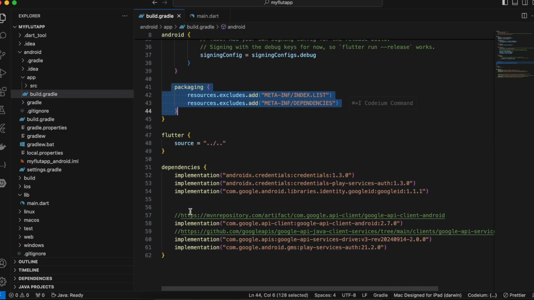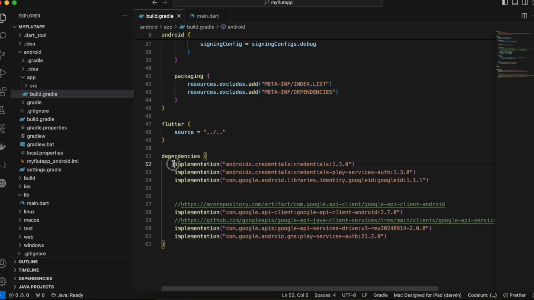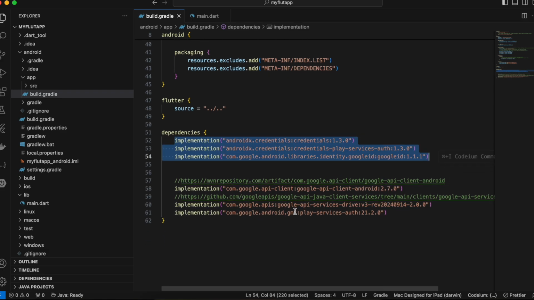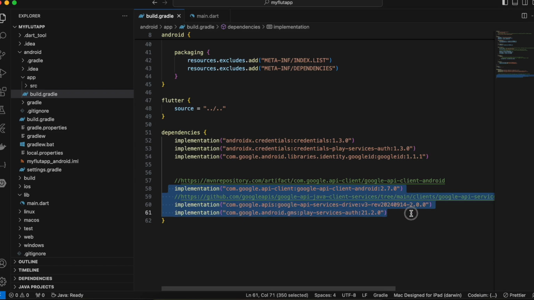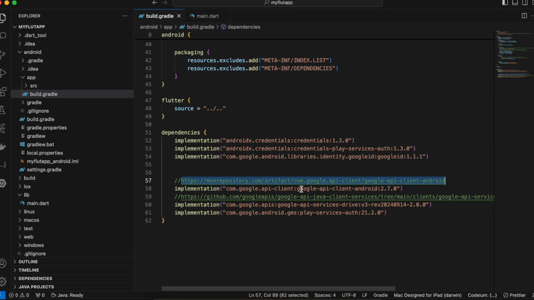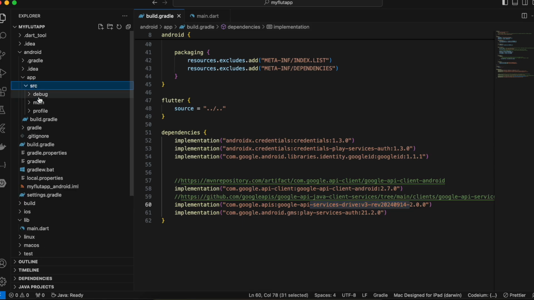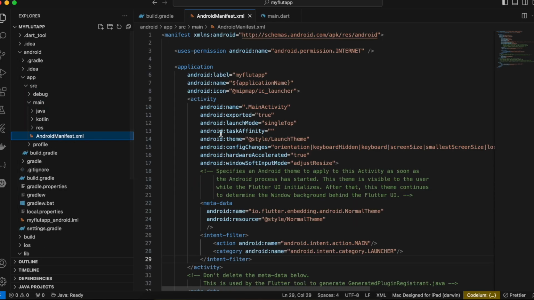Then inside dependencies, these first three dependencies are for sign in with Google using Credential Manager, and the last three dependencies are for Google Drive API. Now if you want to check the latest version for Google Drive, you can go to this URL for this particular API, sorry, this one, for checking the latest version. Once this is done, go to src main AndroidManifest.xml and make sure you add the internet permission over here.